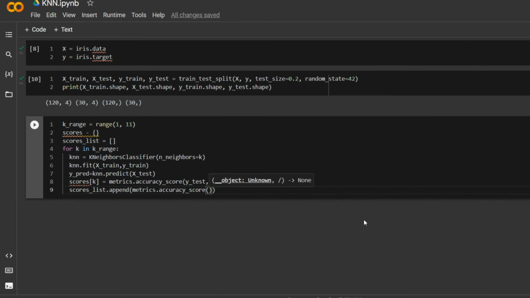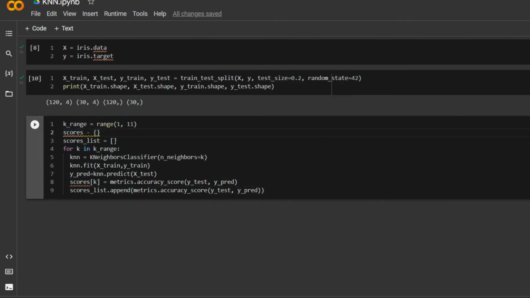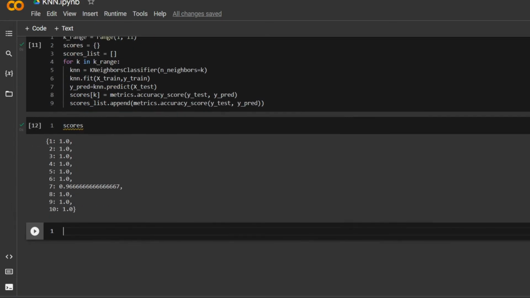I have noticed that I've mistyped the scores. It should be equal to the curly braces. Now we run the cell and we can display the scores. Your scores might be different. I've already run this notebook a couple of times in the preparations for this lesson. Therefore, I'm getting the 100% accuracy score in all cases, but one where k was equal to 7.